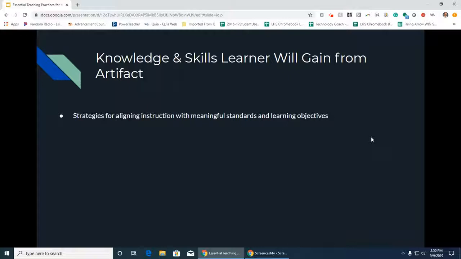The knowledge and skills the learner will gain from my artifact: strategies for aligning instruction with meaningful standards and learning objectives. According to the article, Why Should Assessments, Learning Objectives, and Instructional Strategies Be Aligned?, assessments should reveal how students have learned and what we want them to learn, while instruction ensures that they learn it. For this to occur, assessments, learning objectives, and instructional strategies need to be closely aligned so they reinforce one another.